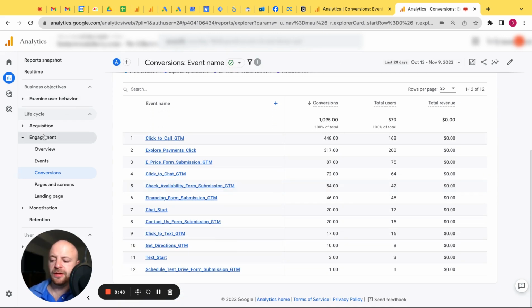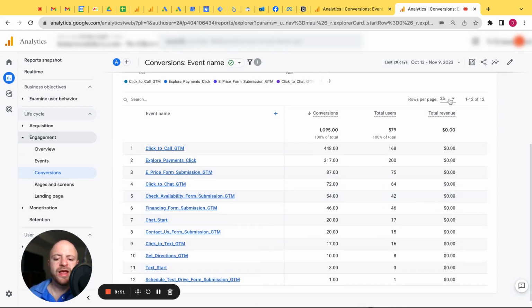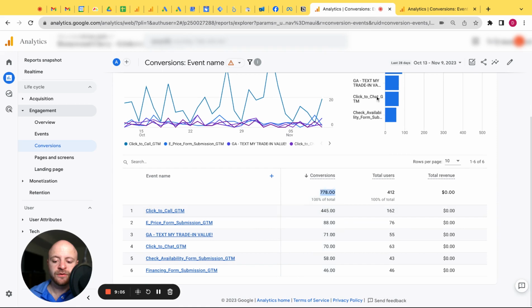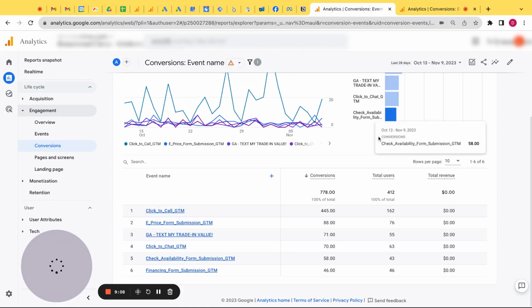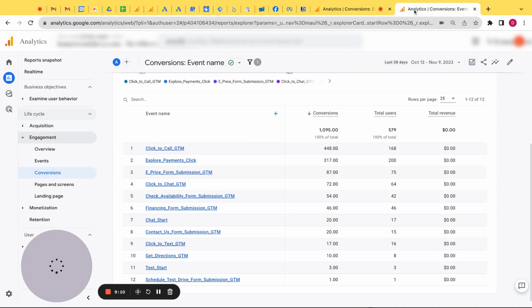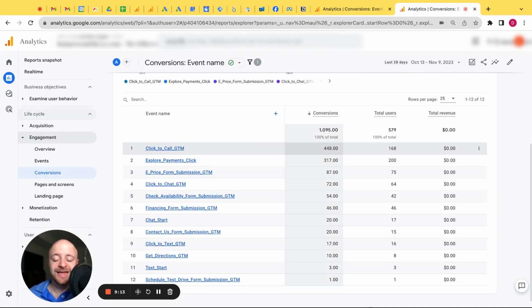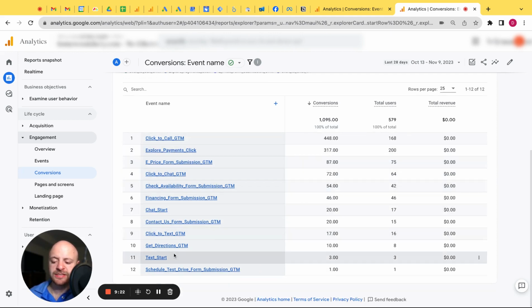When we scroll down in the engagement conversions report, we have 12 available events coming through. And notice my number of conversions and total users is increased. It's different. 1,095 versus 778. 579 total users versus 412. So what does that mean? Well, the data signals turned off gets actually more clean data, right? And that's where we get to see all the events. We have events missing when the data signals are turned on, which sucks.